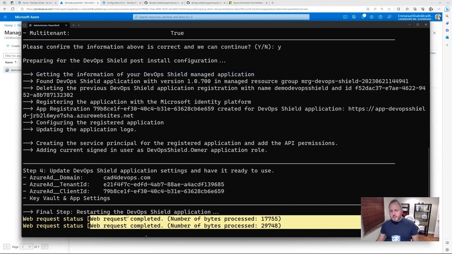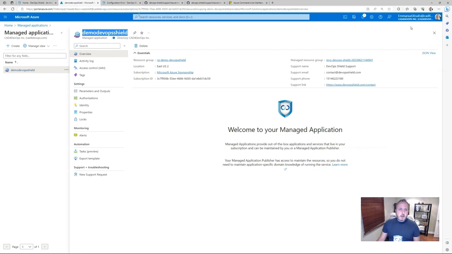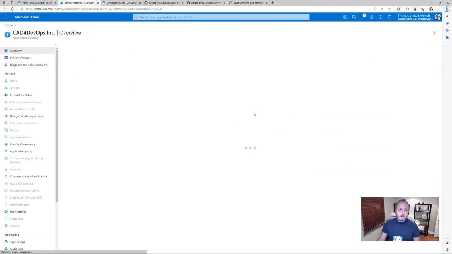And now it's just restarting the DevOps Shield application. So we've basically injected some secrets in the key vault, and you'll need to restart the application, right? So that's what's happening. It takes about a minute and a half. Actually, since it's almost done, let me jump into the directory to show you that app registration that got created.